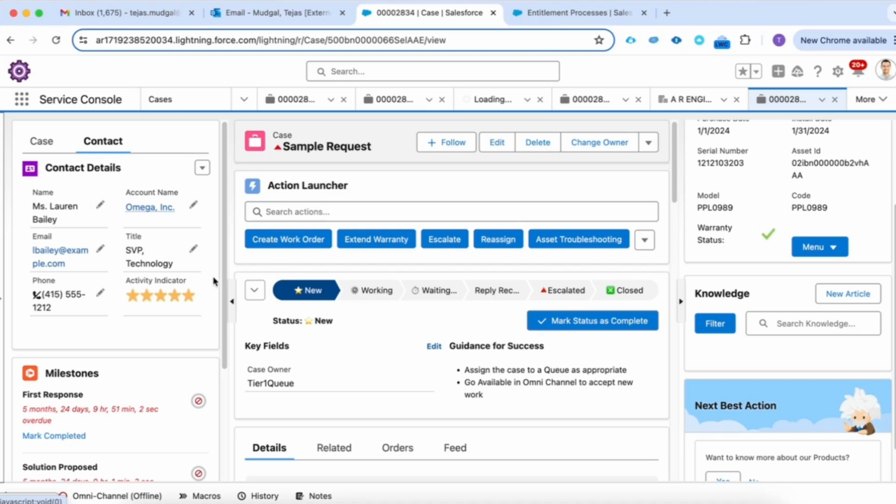I can see a brand new action launcher which Manufacturing Cloud provides out of the box, and it helps agents perform quick activities on the case by using all these buttons.